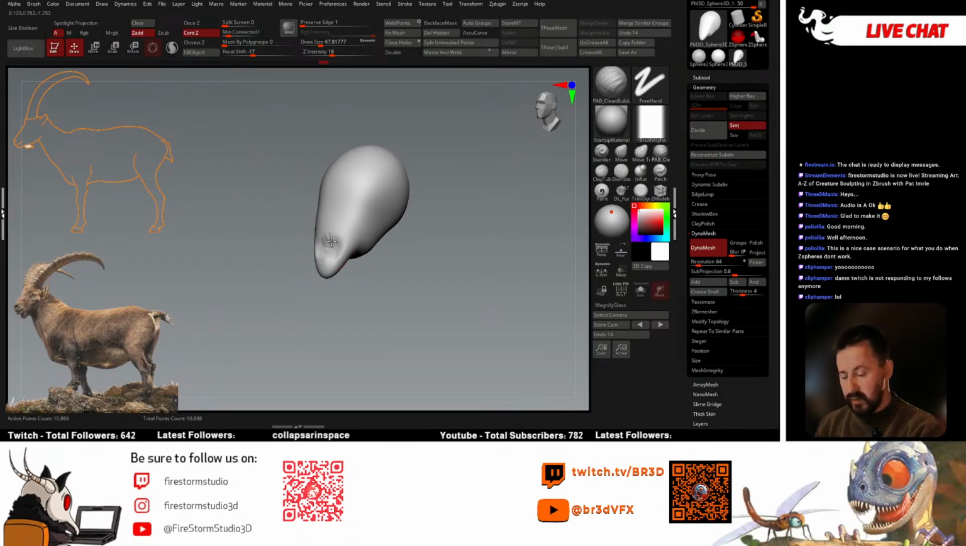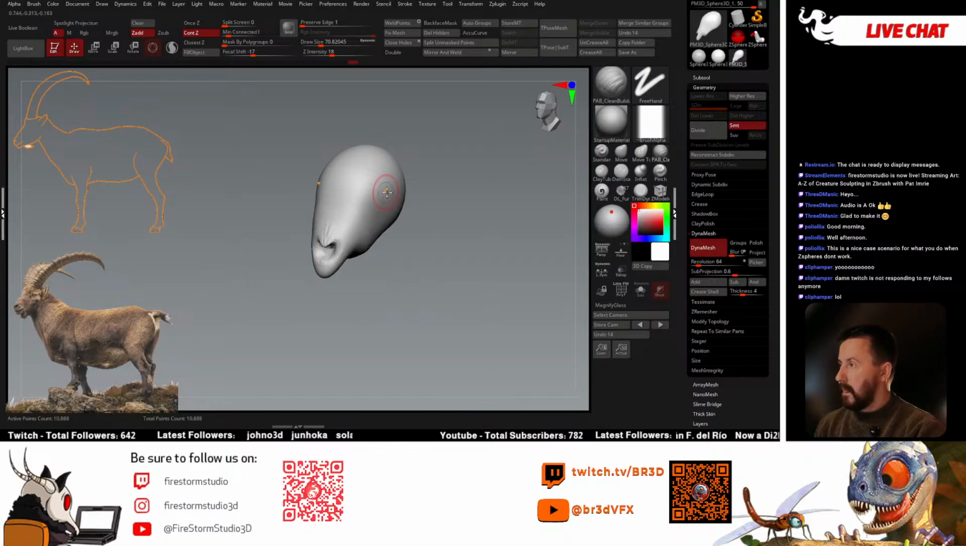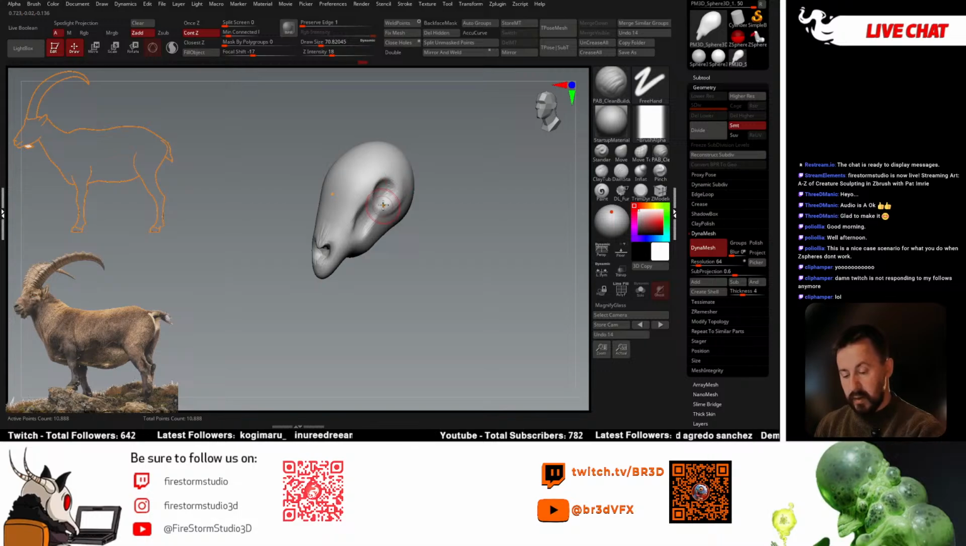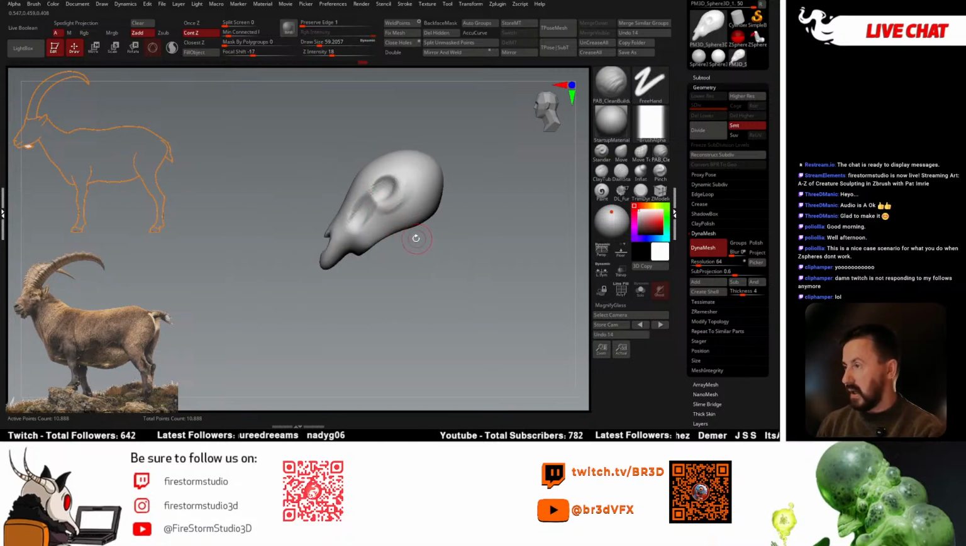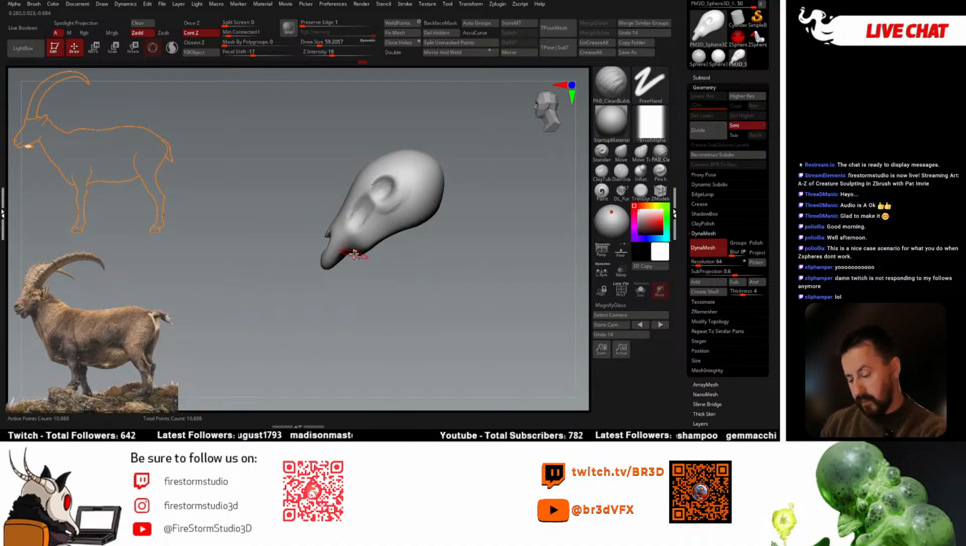I'm just going to use the move brush and the sculpt brush here, the clay tubes brush, sorry, just to roughly block out the skull. I'm not going to go hugely detailed with it. It's just really to give myself some indications as to where things need to go.